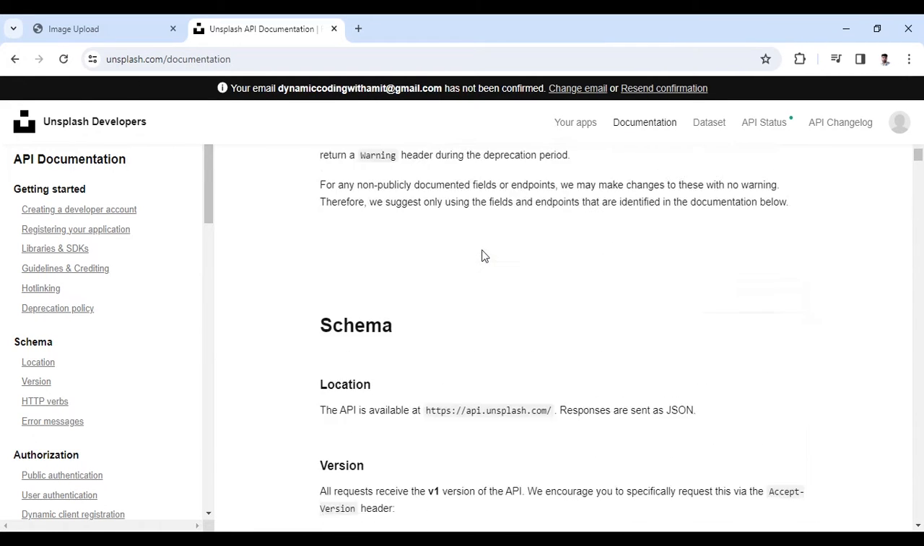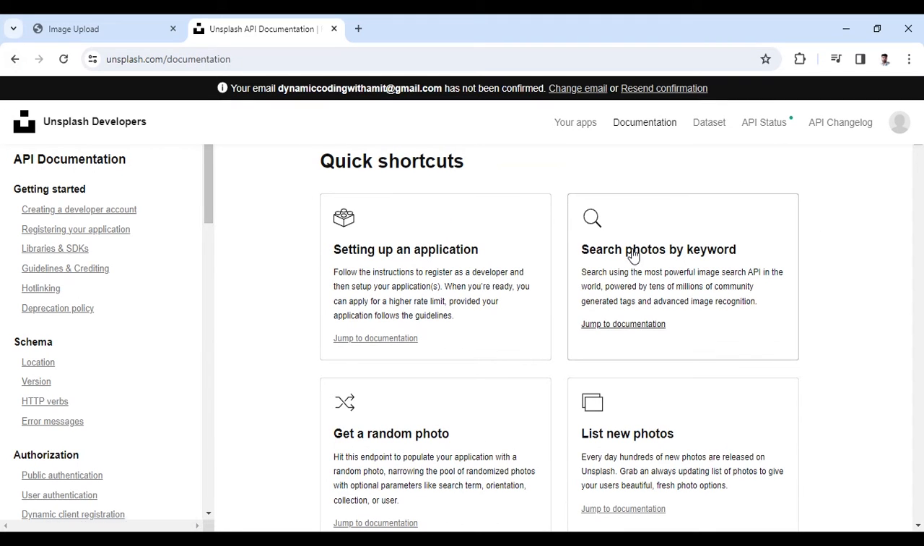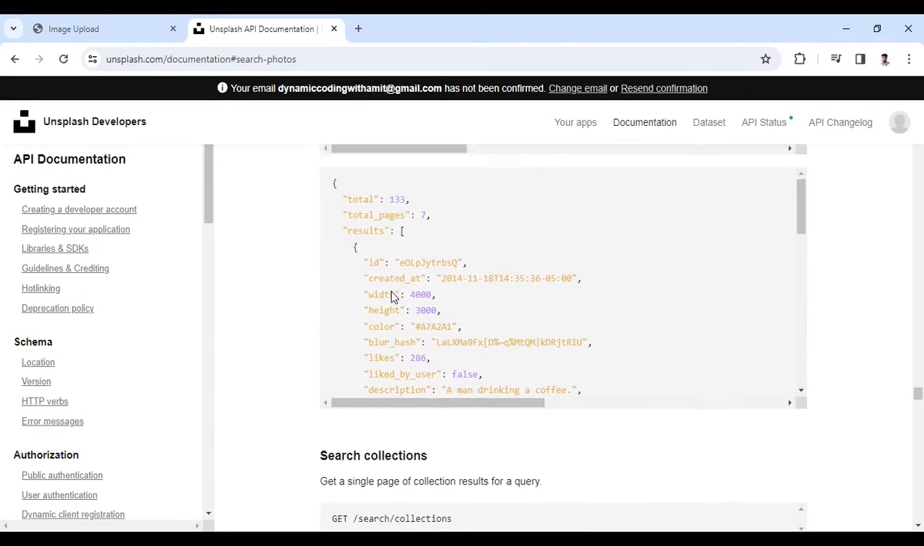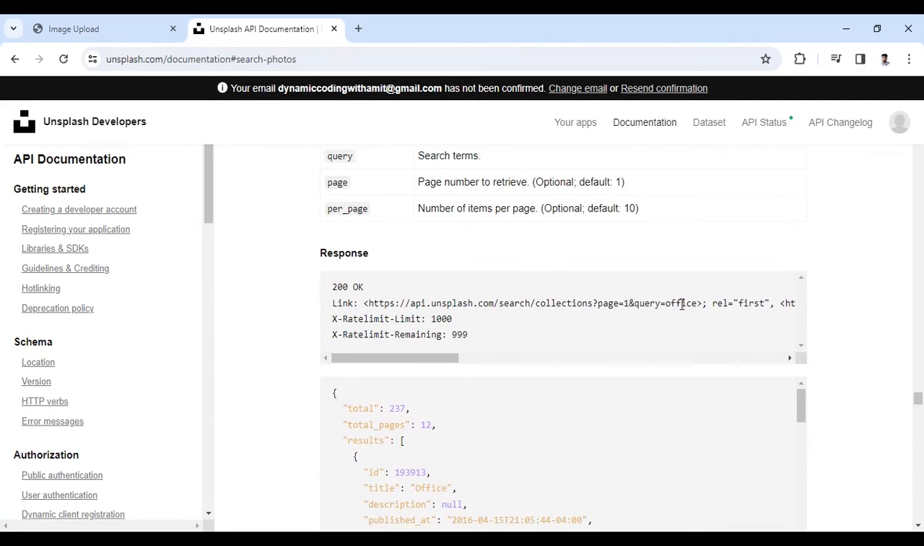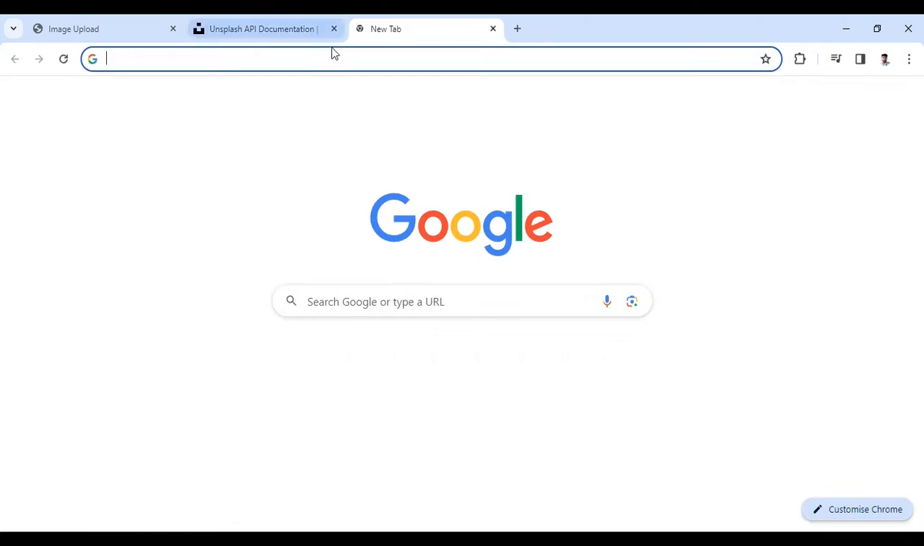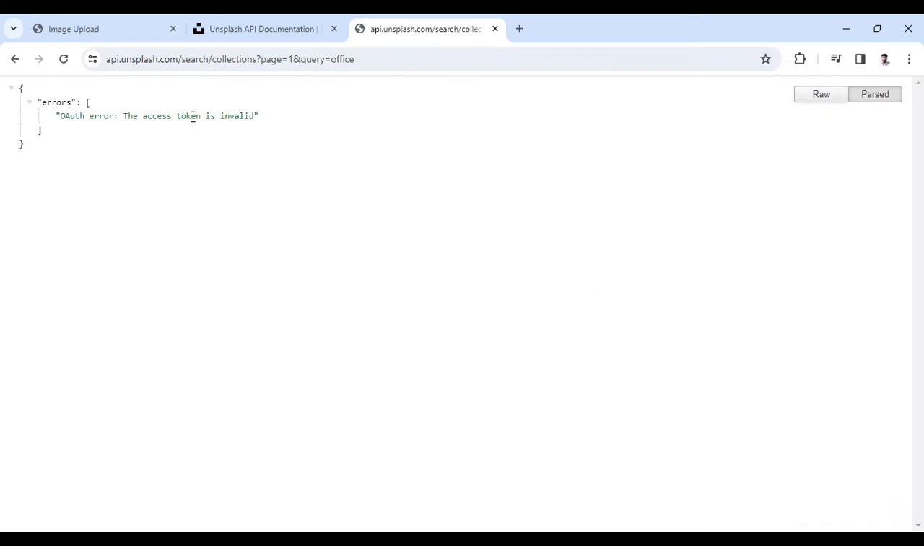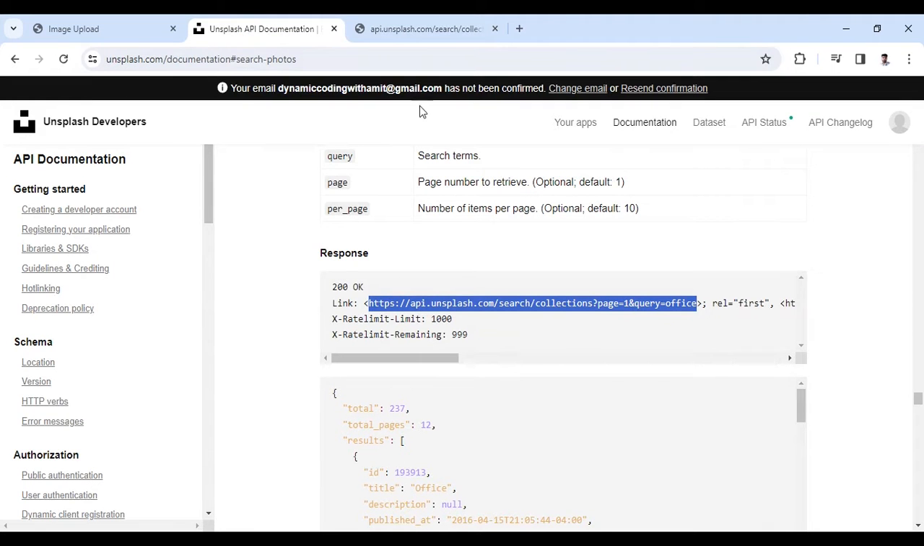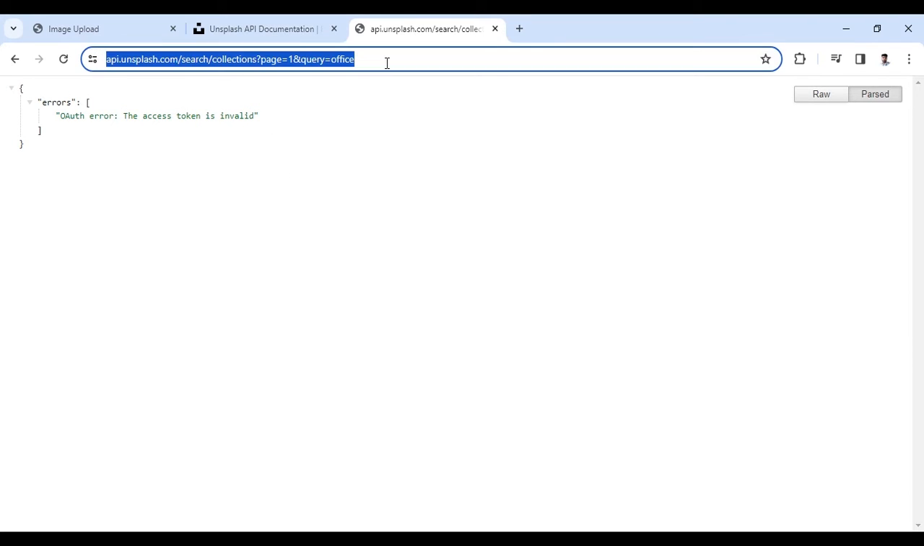Now let me go inside the top section. I want only images by input. For that, click on this search photo by keyword, and come below this. Here you can find this URL. Just copy this URL, and paste it inside the browser. Now here you can see an auth error is coming. Now after that, I want to pass my API key also here.